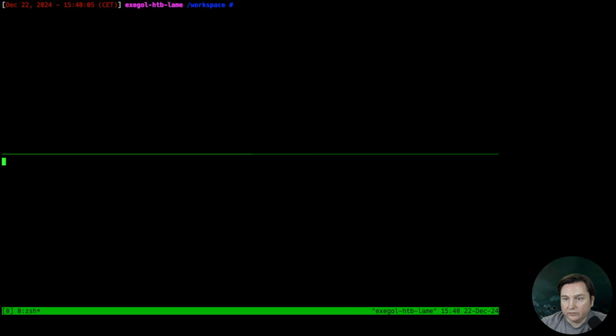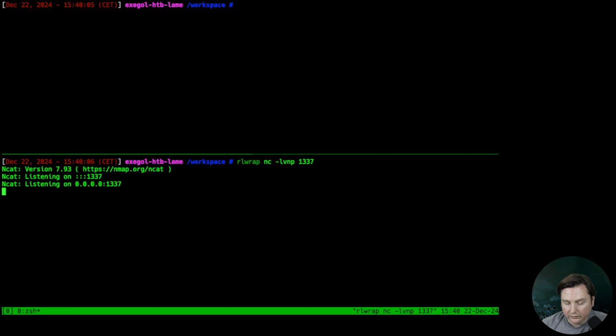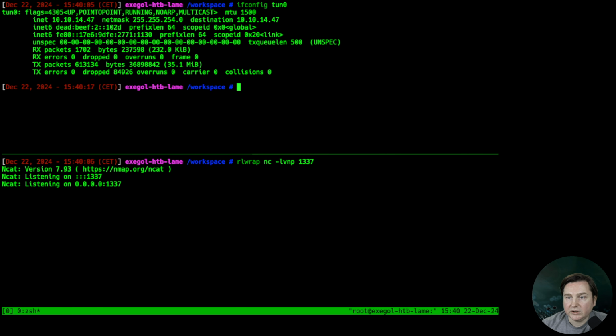What I often like is to split the screen here, so that in one window we have the listener open, and in the other window we can start the exploit. So let's see which IP address we have received from the VPN. This is our IP address. This is important because then we can use the exploit to make a connection back to our listener here. So let's do that together.